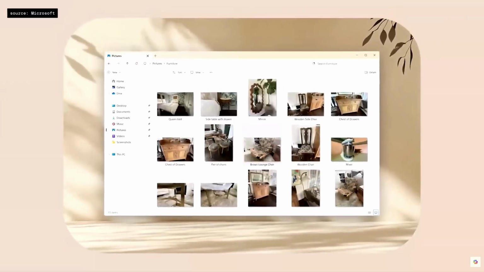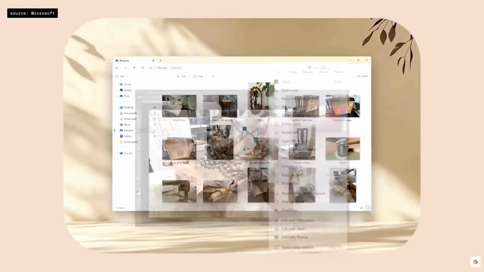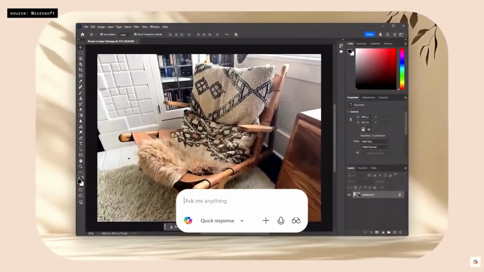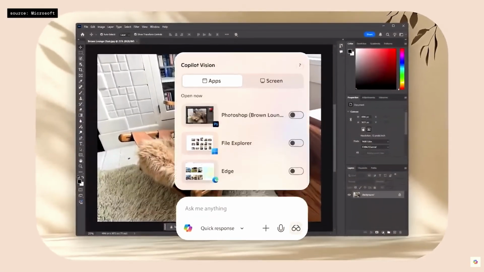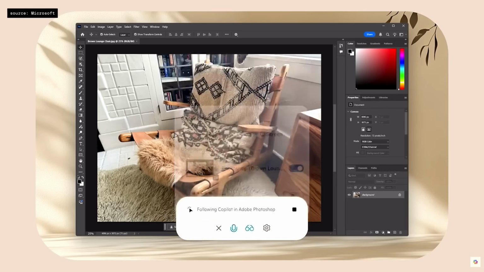What's really neat about Copilot Vision on Windows is that Copilot can understand beyond just what I say. With my permission, it can see my screen like a second set of eyes. It's my sounding board, and most importantly, it can respond in the context of what I'm seeing on my screen.